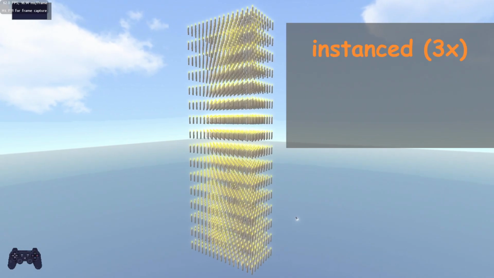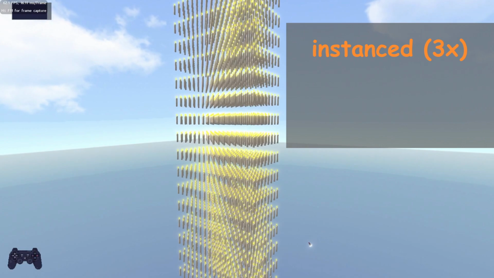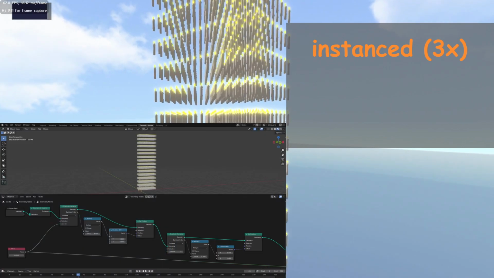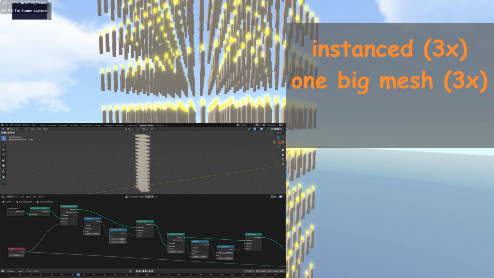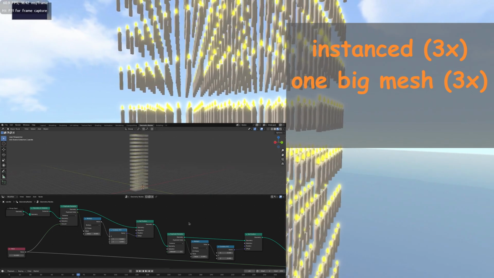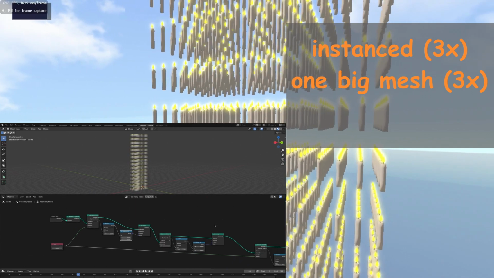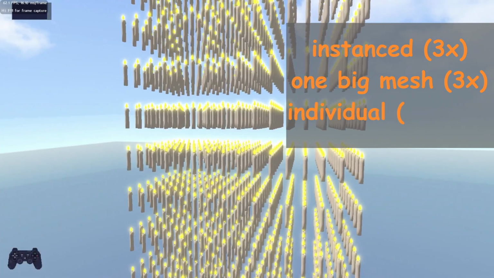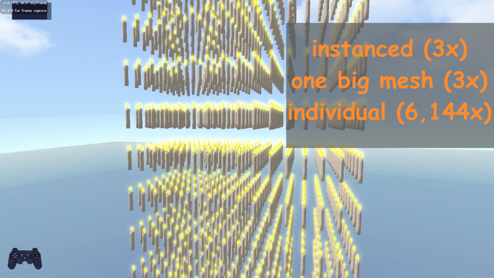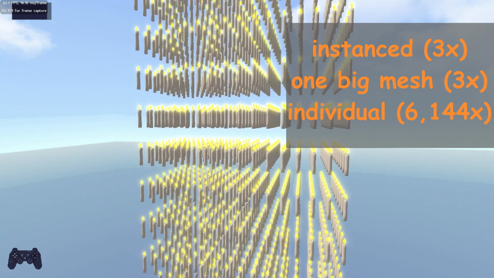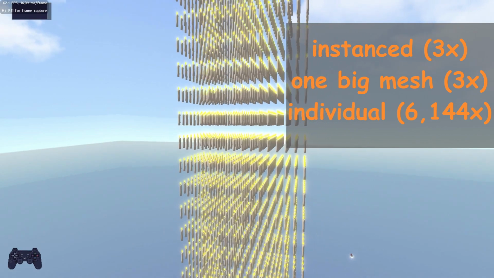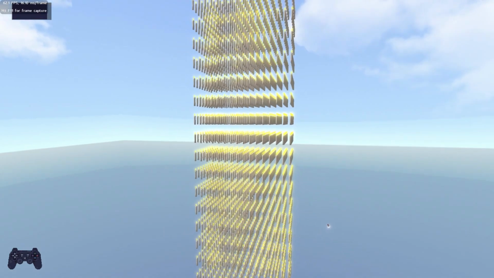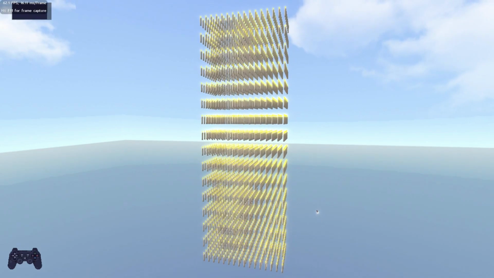Instance draw calls for the 3 submeshes of the candle model, so 3 draw calls. All 2048 candles combined into a single mesh with 3 submeshes for the wax, flame and wick. This also results in 3 draw calls. Individual draw calls for the 3 submeshes of the candle model, so 2048 times 3 draw calls, or 6,144 draw calls in total. I made sure that in all scenarios the camera position and alignment were identical.